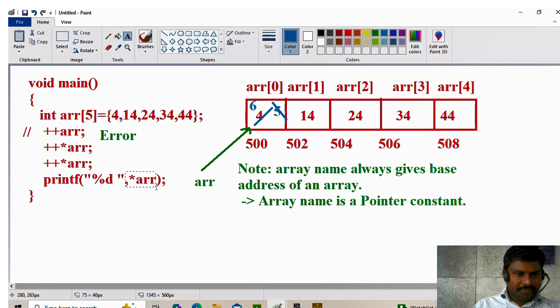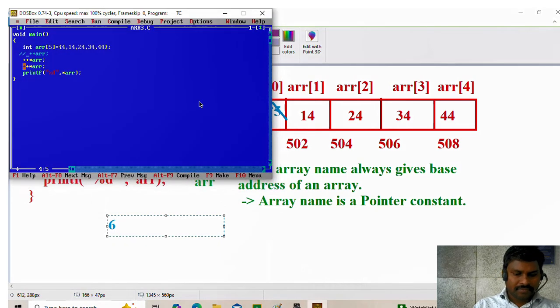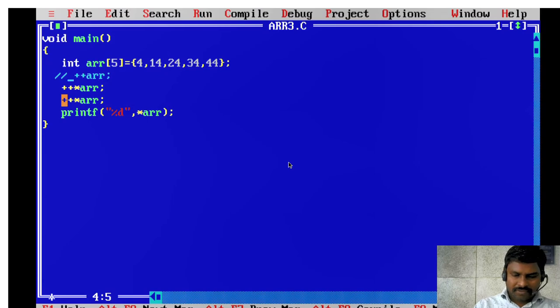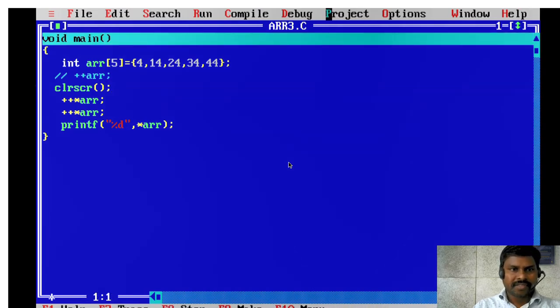So here printf("%d", *arr). What is arr? 500. *arr is the variable at address 500, that is arr[0]. That value is equal to 6. Here I am writing clrscr to clear the screen. So Ctrl F5. The output is 6. So how to debug this code? F7.